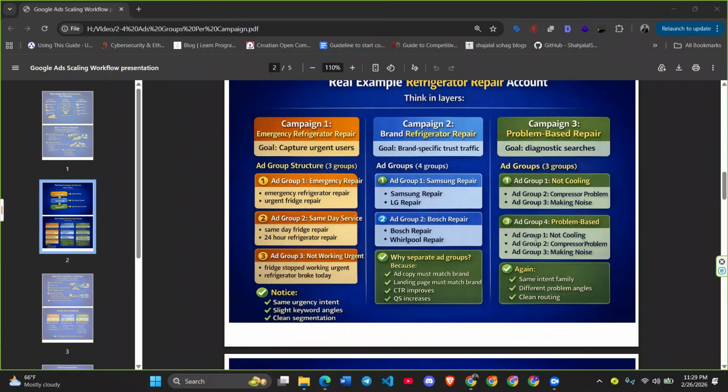Campaign three is problem-based repair. Here we just mention the problem. Ad group one is not cooling type. Ad group two is compressor problem. Ad group three is making noise, different types of problems. So this is the division of intention. All ad groups serve just one intention, and the full campaign is for only one intention.